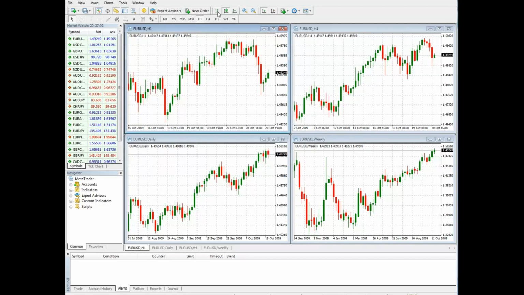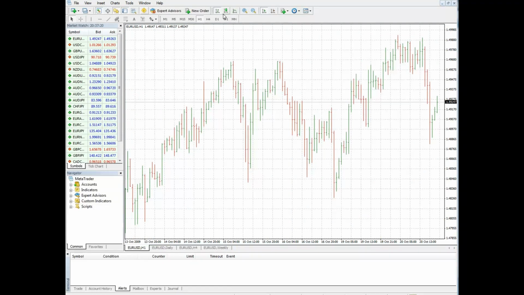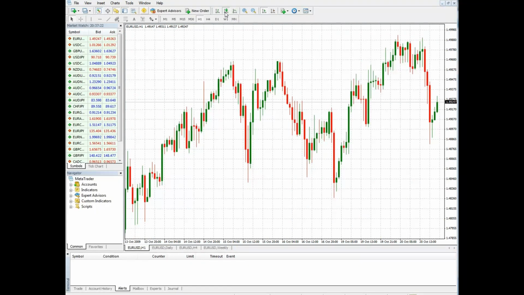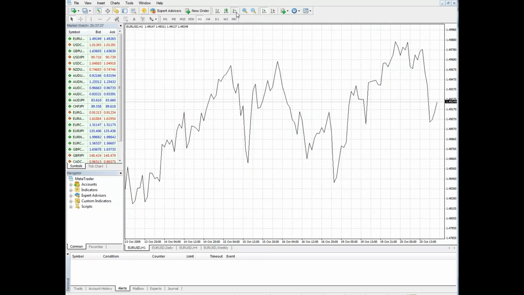Okay, we're going to pop right over here to the charts toolbar. Now, clicking on this transforms this chart into a bar chart. Now what I'm going to do is I'm going to make this chart larger. Clicking on that takes it back to candlesticks again. Clicking on this makes it a line chart in which the line is composed of the closing prices of the bars of this particular period. This is an hourly bar, so those are all hourly closes there.